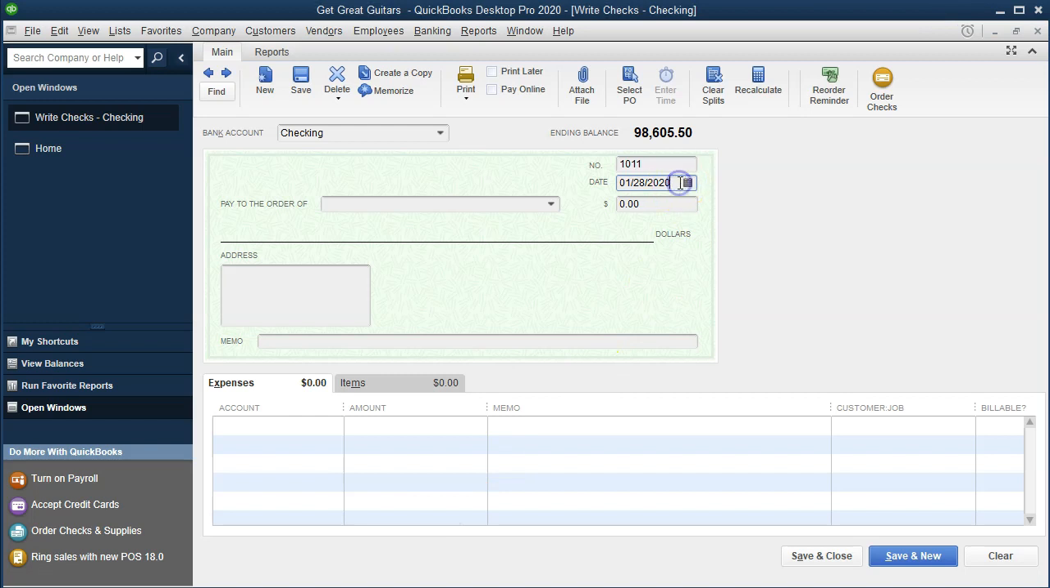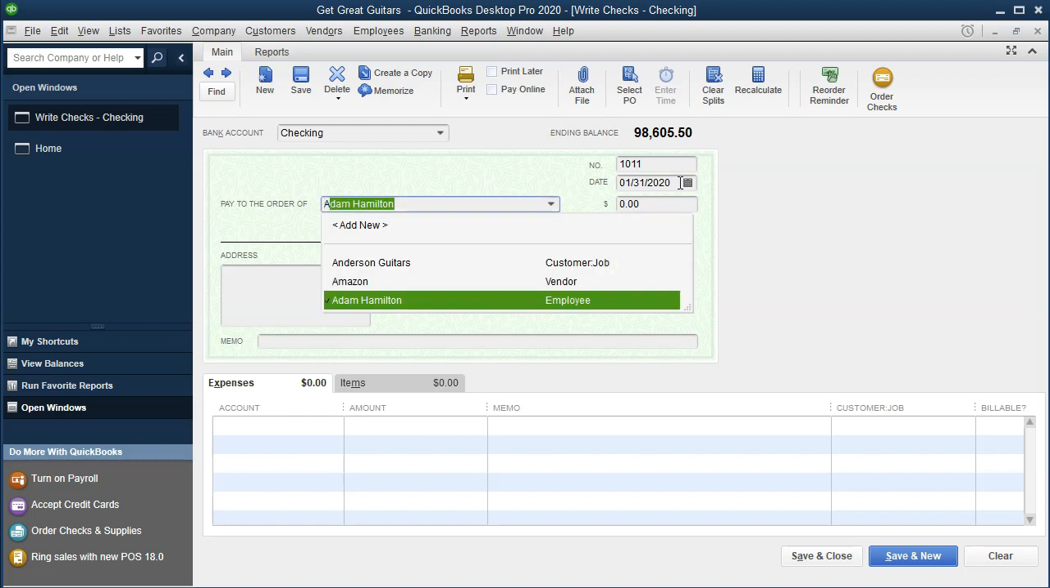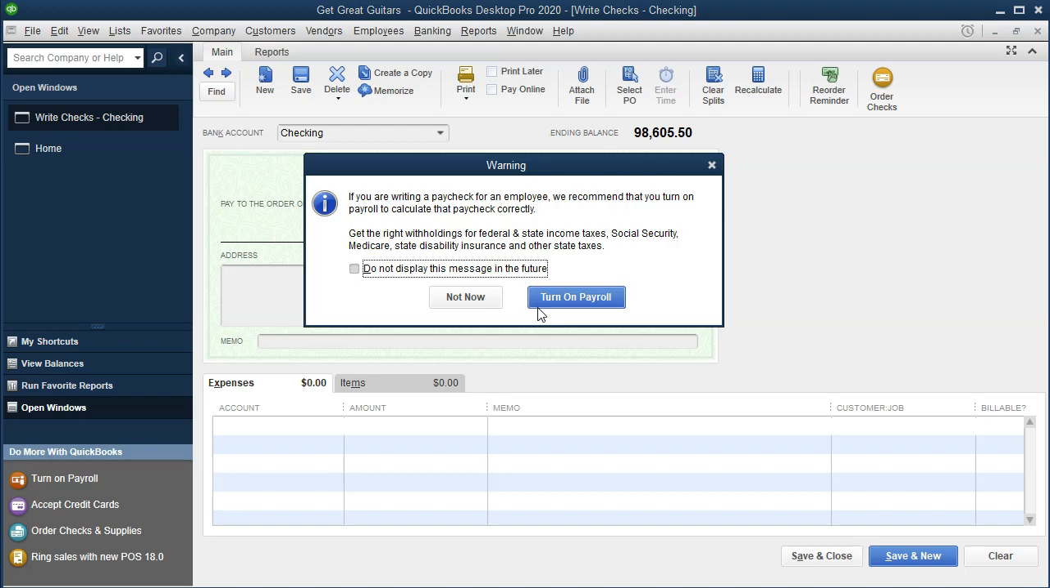Okay, so the date is going to be actually the 30, let's make it the 31st, the end of the month. And then we're going to be paying the employee. So we're going to be paying first Adam. So let's put in Adam Hamilton. There it is. Notice he's an employee. We set him up as an employee even though we couldn't do the payroll process. Warning, if you are writing a paycheck for an employee, we recommend that you turn on payroll to calculate the paycheck correctly. Get the right withholdings for the federal, state taxes, Social Security, disability insurance, and other taxes.